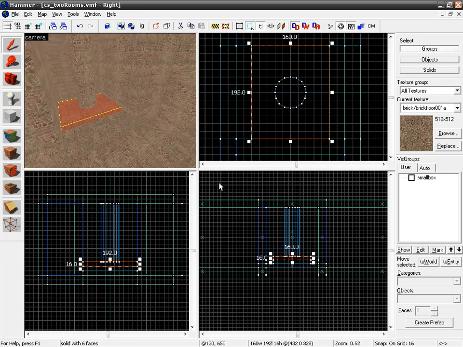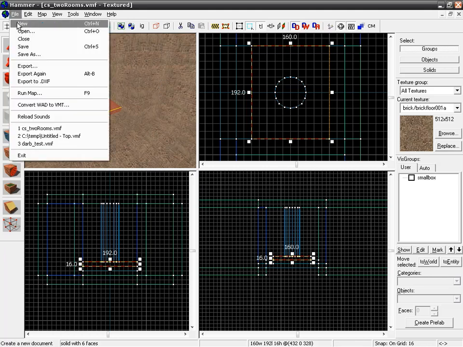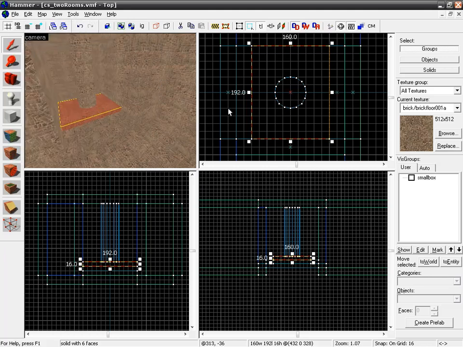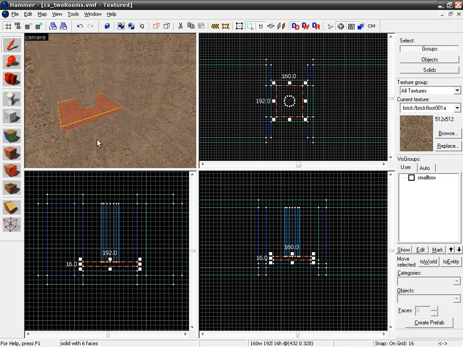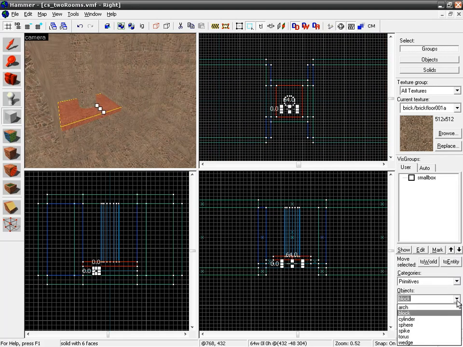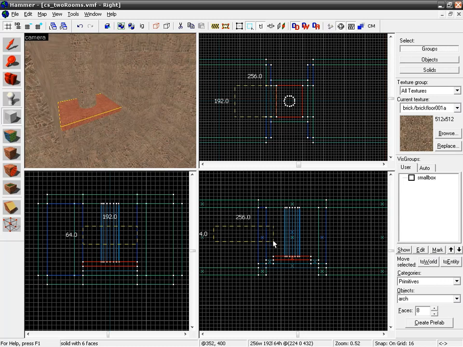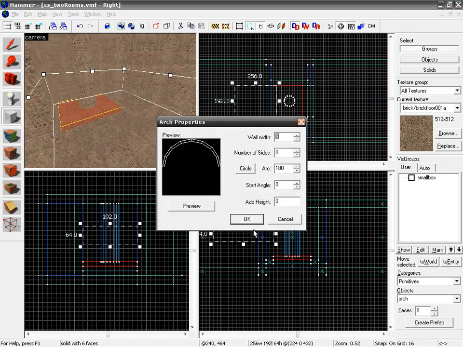Okay, so now for the arch. It's a good time to save, file save. Now we'll back up in our view, select our block tool, and change from block to arch. Then in our side view, we'll simply draw a box to a similar size that we're going to want in the end. You can always adjust it later. Hit enter or right click and create object. And here we have a preview of the arch properties that we can assign.